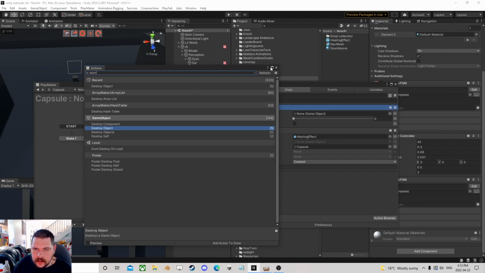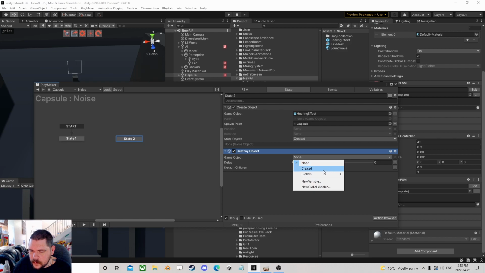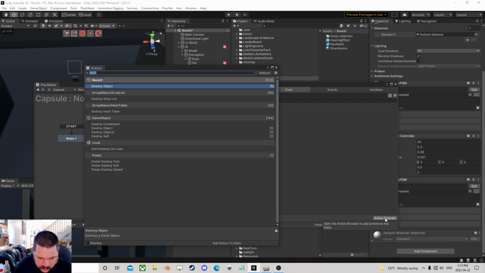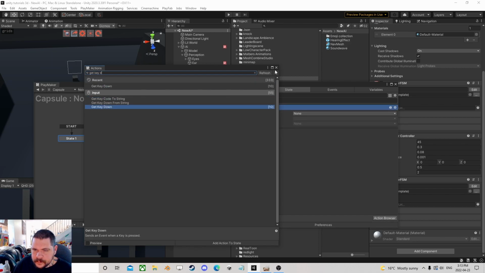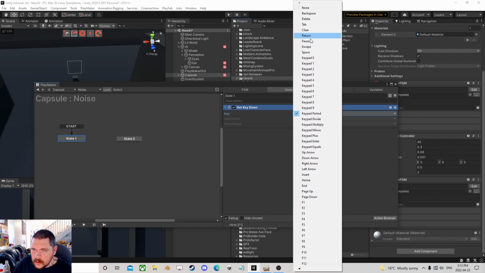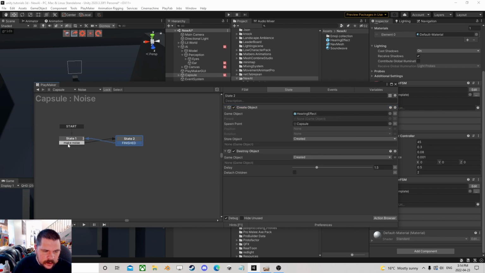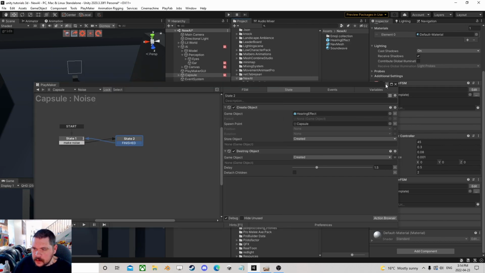Destroy object. We'll destroy our little created after like, I don't know, 1.5 seconds. So we've created them. So let's just go something simple. Let's do get key down. I'll just use space and make noise. That's what we're doing. We're just going to go make noise, zip over here, do that, and come back over here. I won't bother putting in a weight.